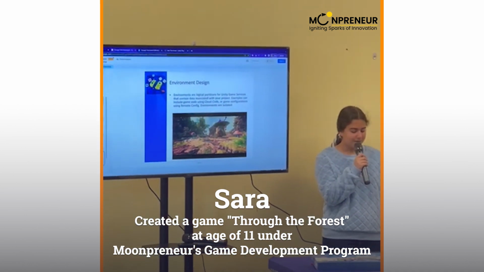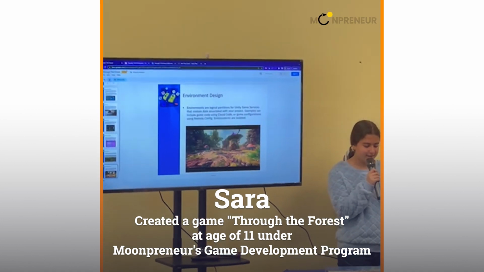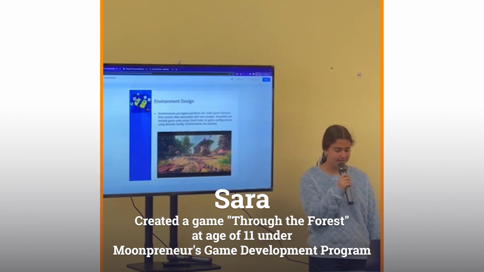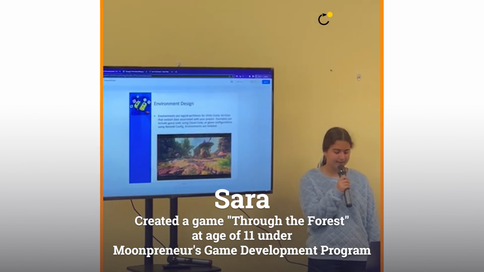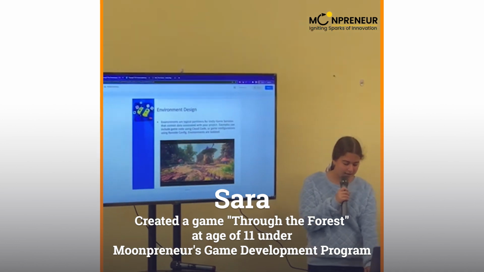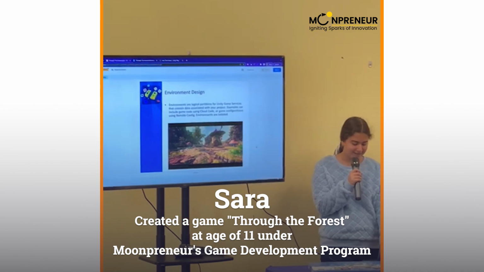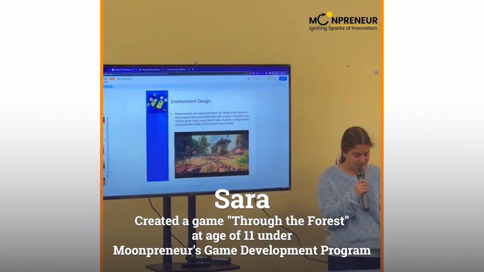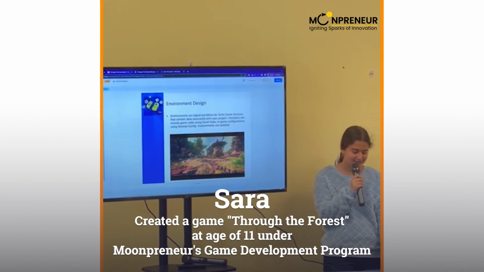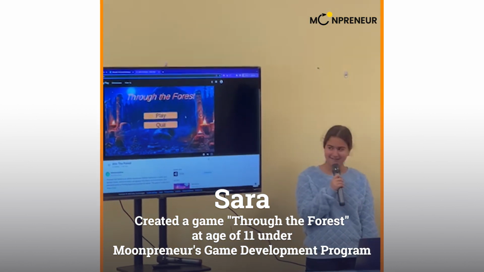And then environment design. There are logical environments for your Unity game services that contain data associated with your project. Examples can include game code using cloud code or game configurations using remote config. And they're isolated. They're to make your game better. Like you see over here, this is a picture, but you see how much detail is added into it? Yeah, that's great.